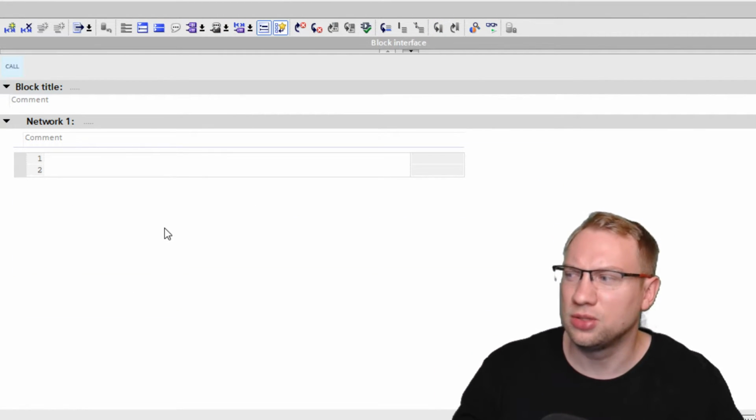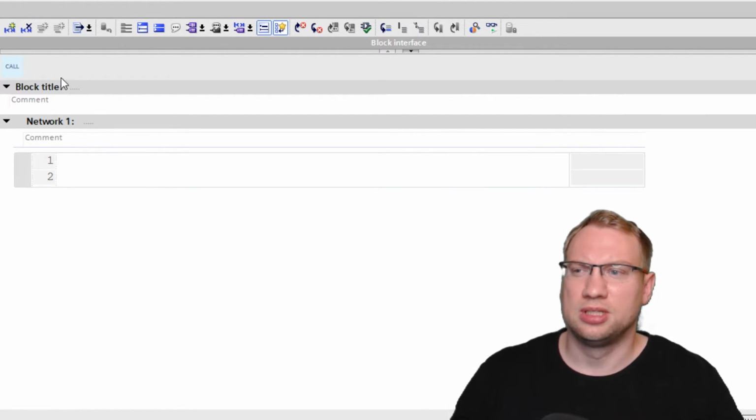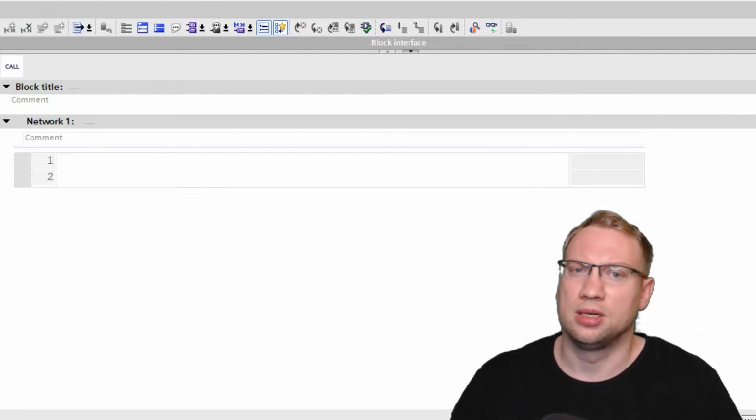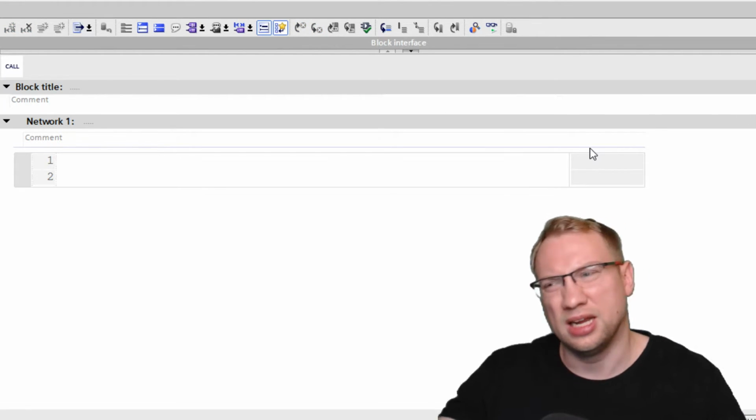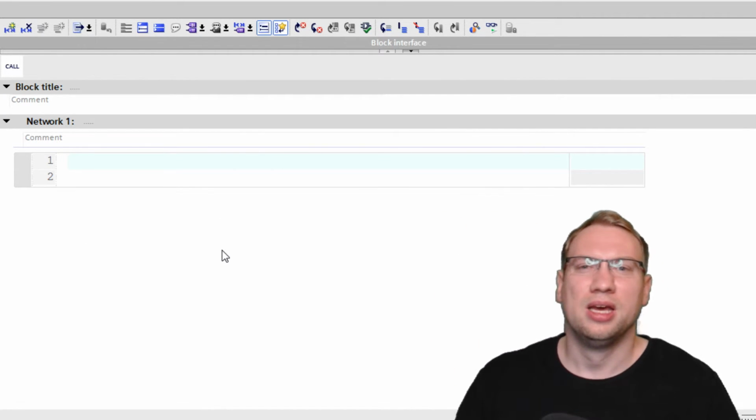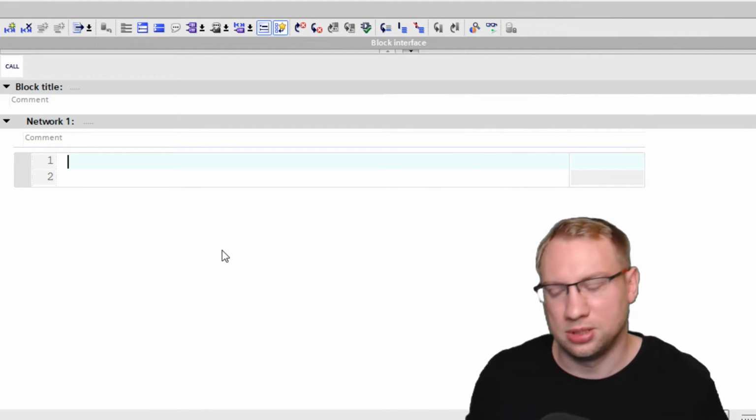STL, statement list, looks a little bit different. It's in text form. And the first thing we can already see on top here, we don't have those pre-configured things that we can use, like an AND connection, like a normally open contact. We have to construct this program on our own. And that's also why we have the language, because you type and you hammer it just in.